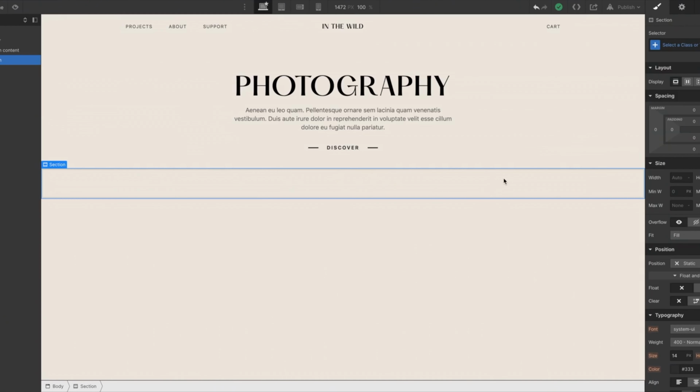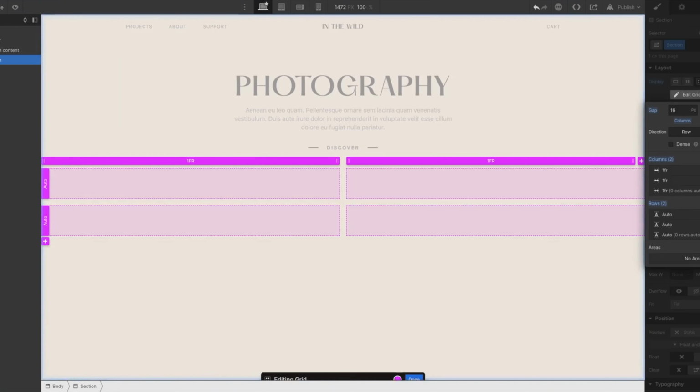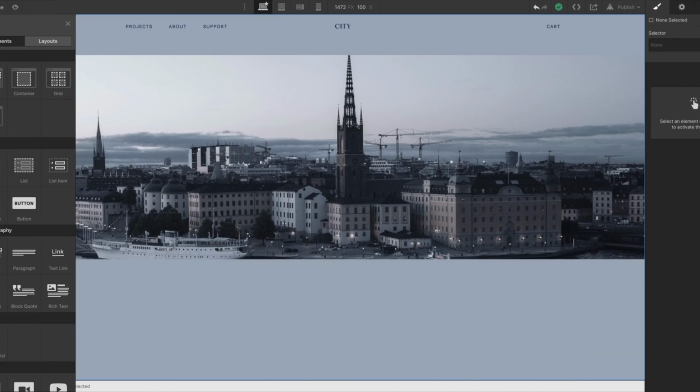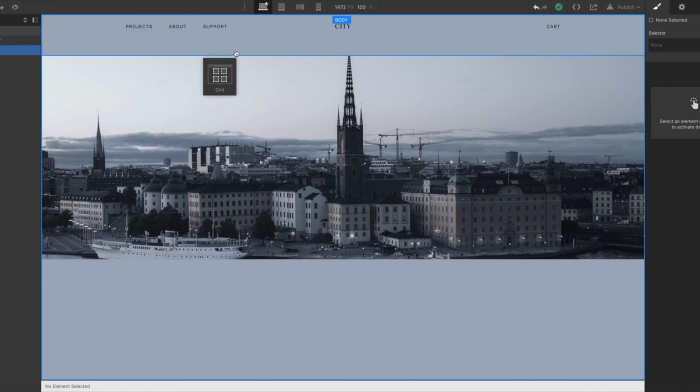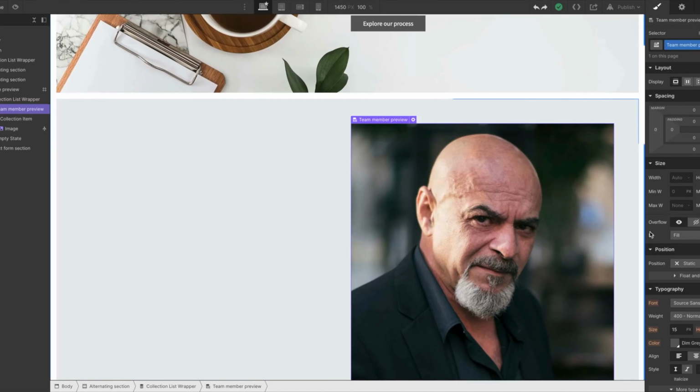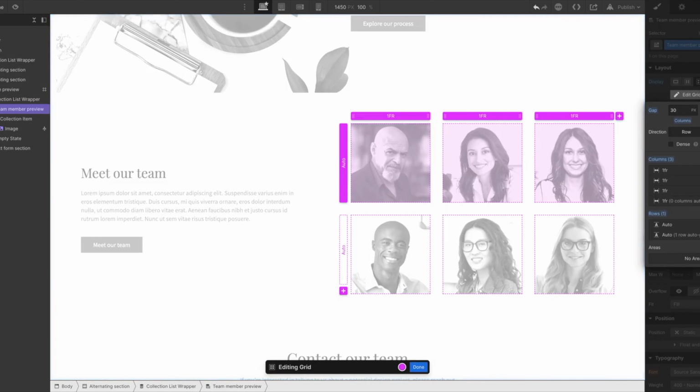Anything can be a grid. Here's a section. Click Grid. Now you have a grid. Here's a div block. Click Grid. Now you have a grid. On the Add panel, there's a grid you can just drag right in. Collection list filled with dynamic content from the CMS. Set its display setting to grid. Now you have a grid.